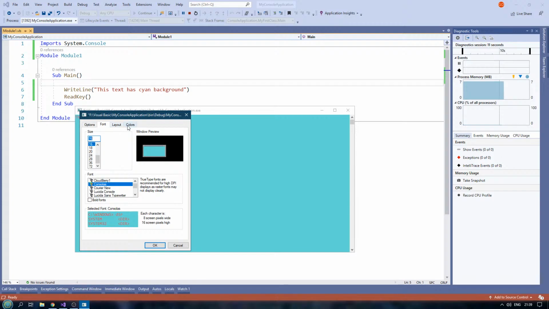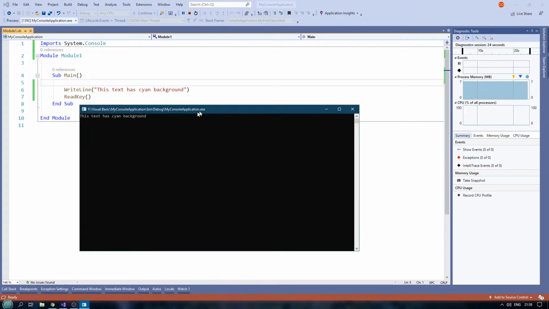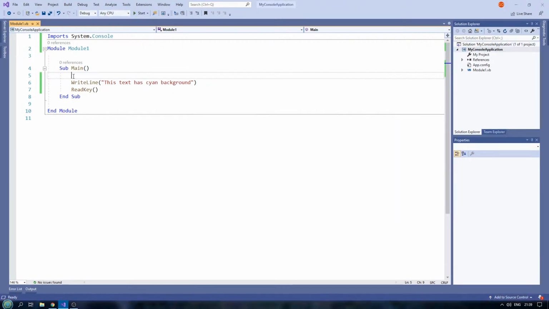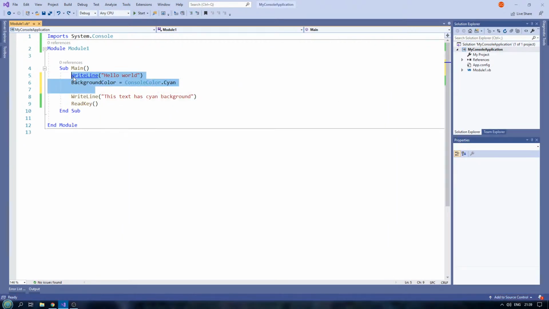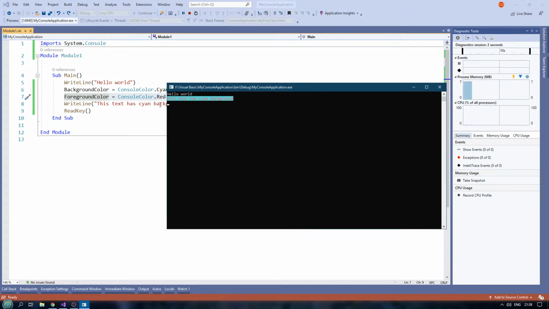So I go to properties, go to colors, screen background. Screen background is automatically set to this color, which I don't want. I want to set it to black. And the screen text, I want it to be this color. So I think it can change it. We try one more time. And now you can see that it works perfectly fine.